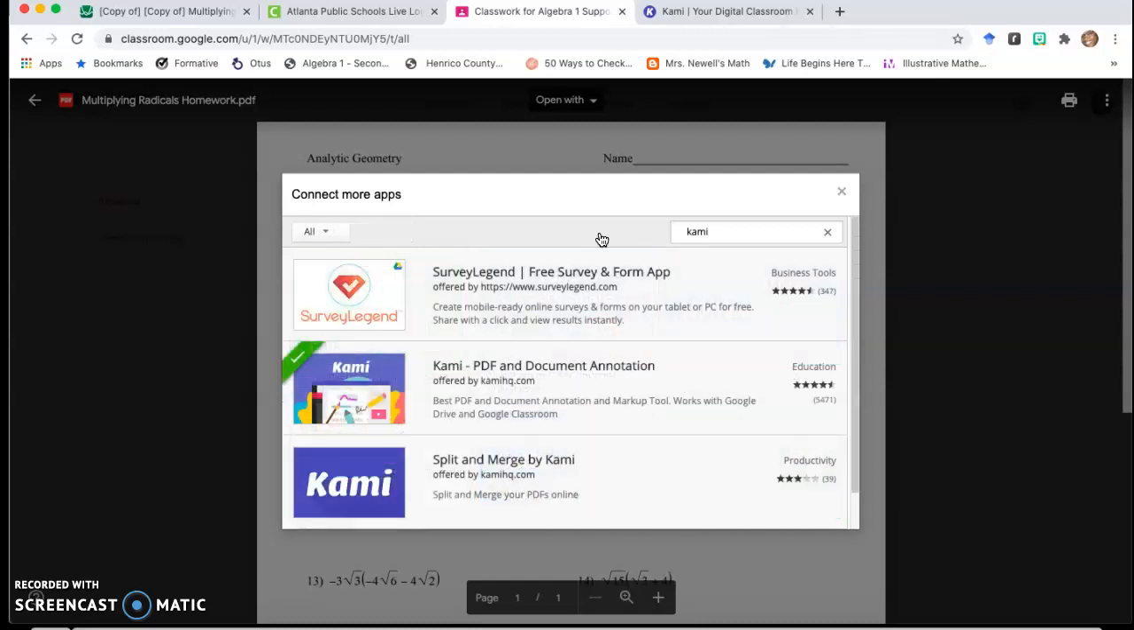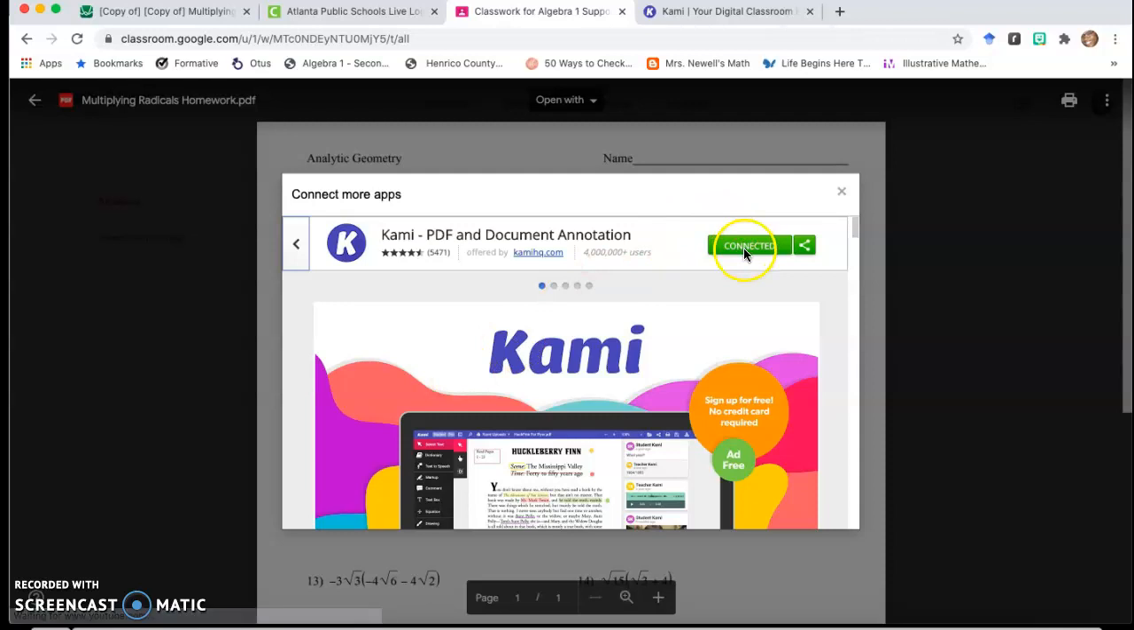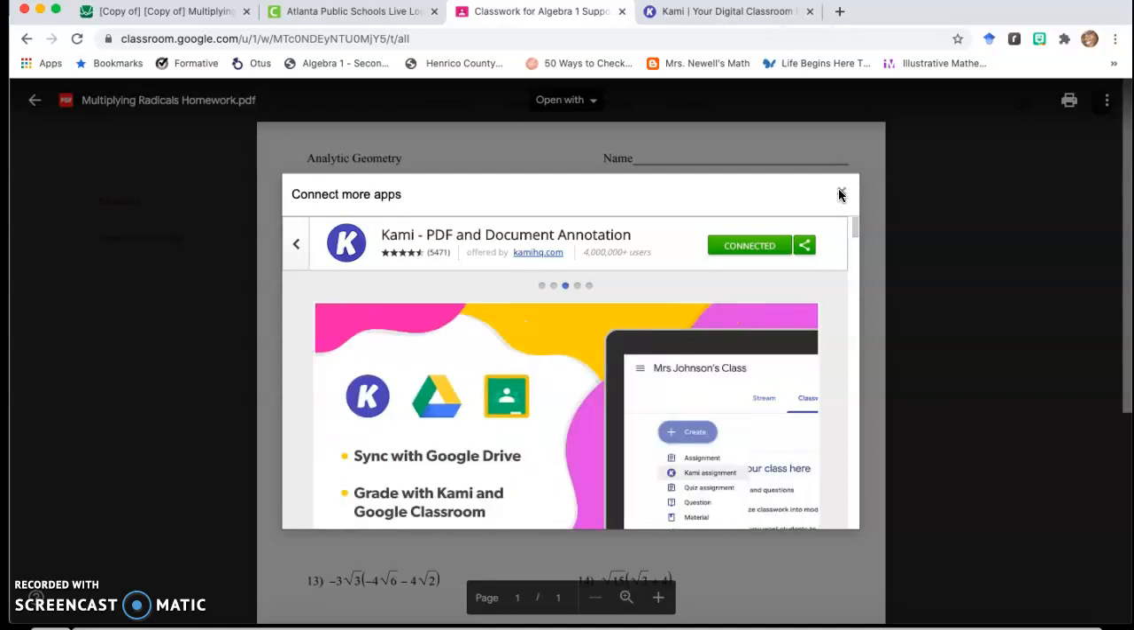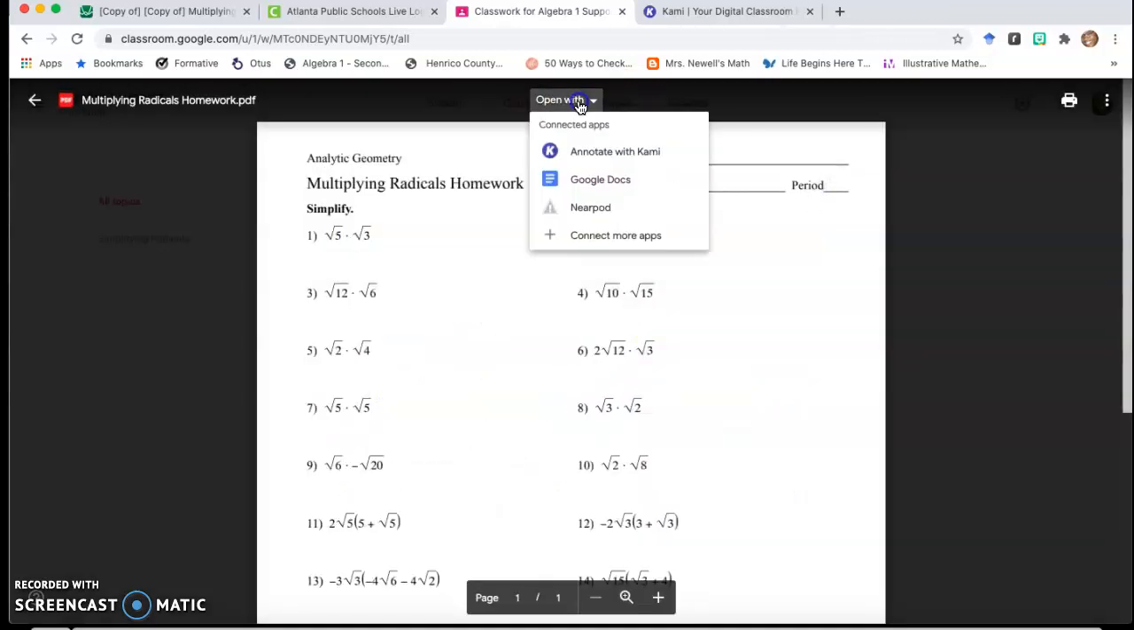Once you type in Kami, press enter. It's actually the second one. You click on that, and then you're going to click on connect. Once you click on connect, it should upload, and you click on your Google Classroom or your Google website or whatnot. So once you do that, you're going to go back up to open with and do annotate with Kami.